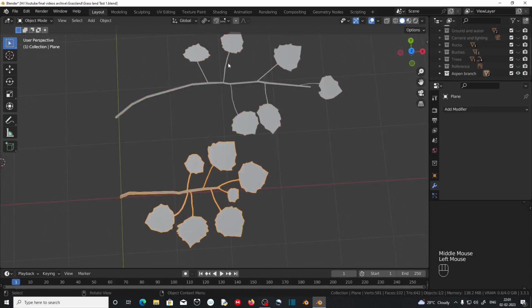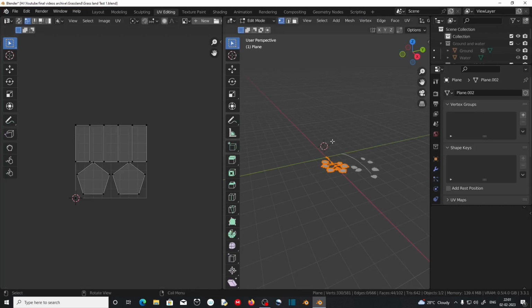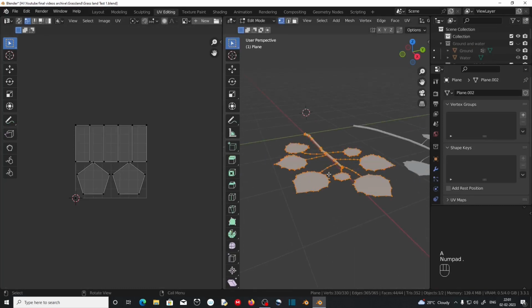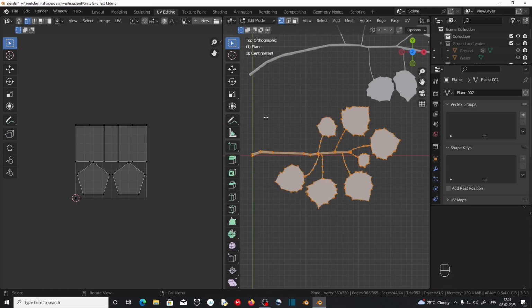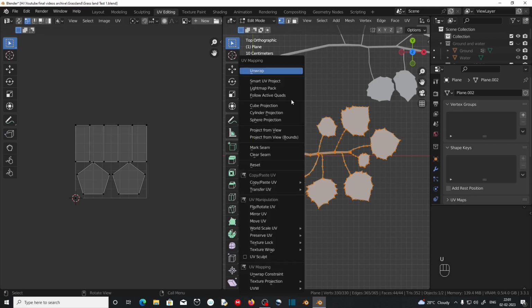So select this one, go to UV editing workspace, select all using A key, press period key to zoom into that one, go to top view using number 7. As you can see, this is the UV right now. Select all using A key, go to top view and make sure this is in top view. Then press U on the keyboard, select project from view.